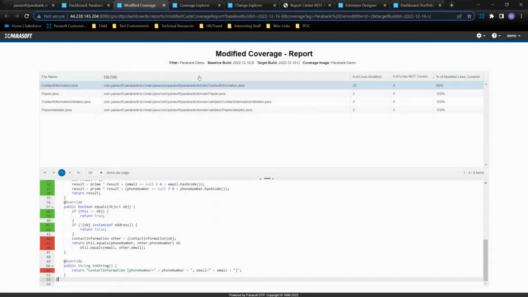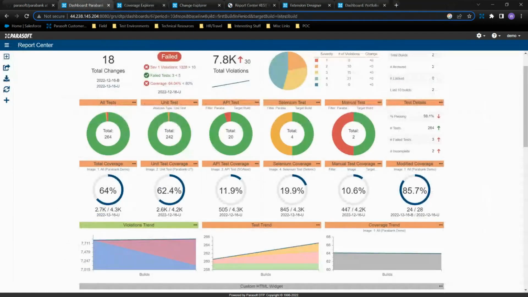What changed code needs to be tested. Okay.